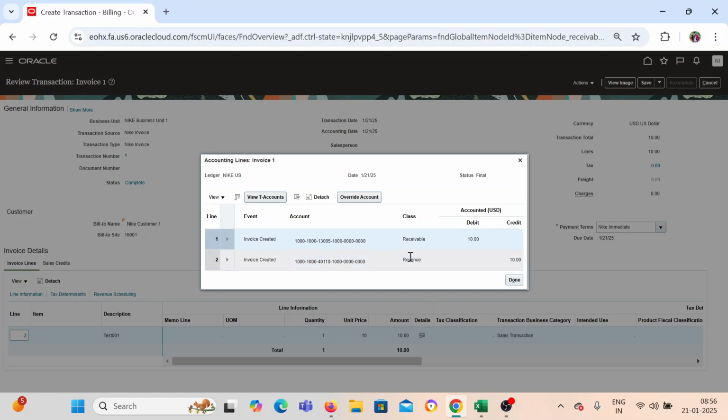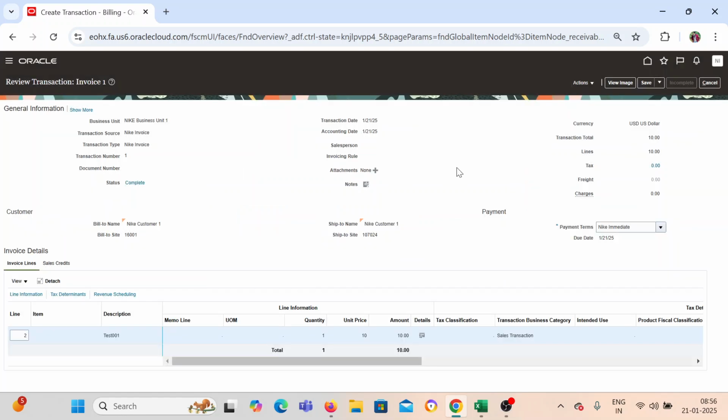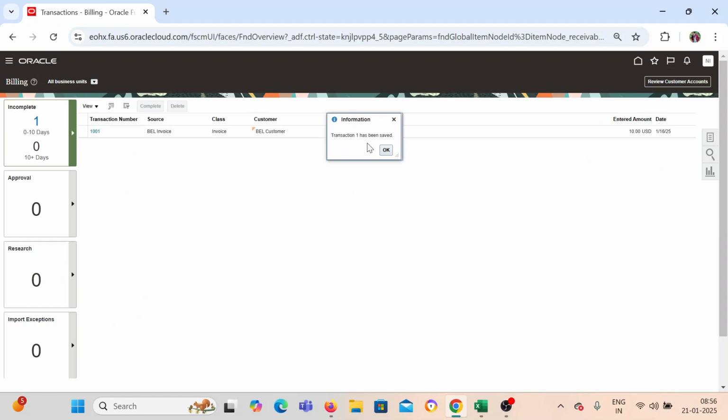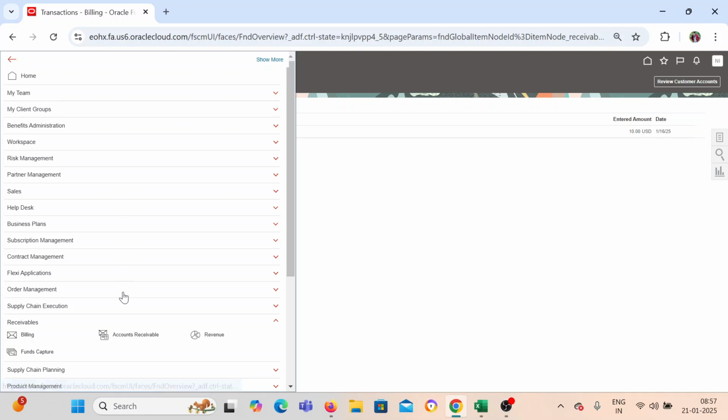Receivable account to revenue account. That's the reason I was saying that ideally we should first set up a receivable account and revenue account in the auto accounting rules configuration. Done. We are done with the creation of the transaction. Now save and close. Transaction number is 1. Why is it 1? We had given the source as 1. When we were creating the transaction type and transaction source, we had given 1. Click on OK. Now create a receipt.